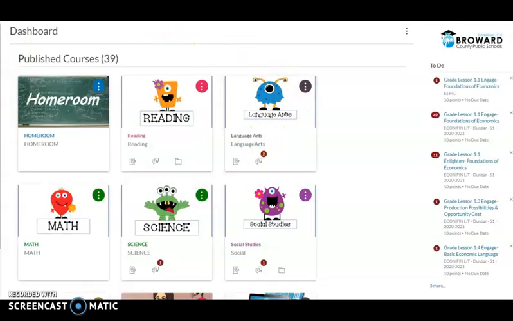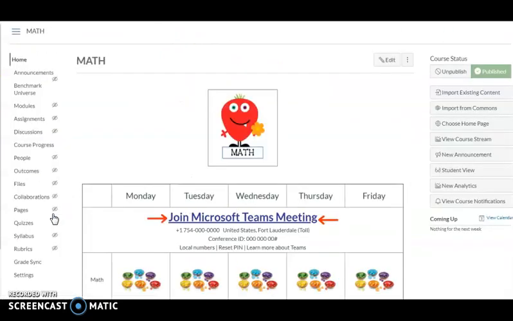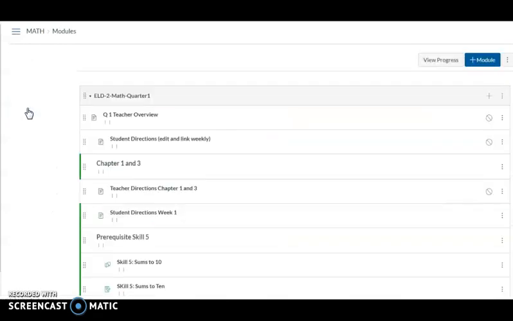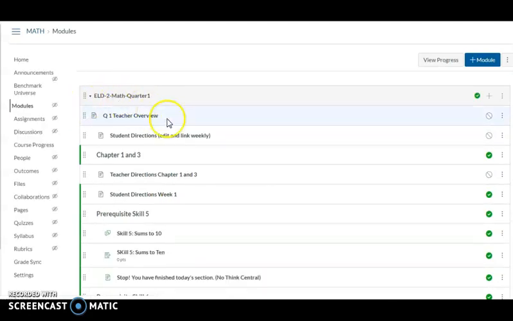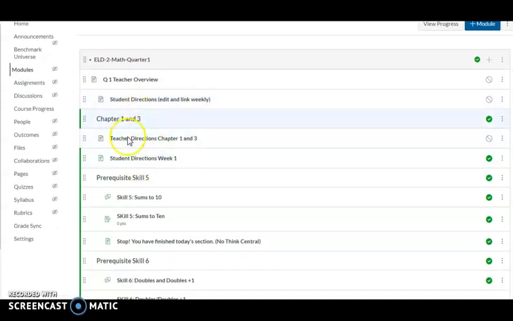I'm back on my dashboard and I'm going to go into my math. I've kind of done something similar in my math. But I do have some kids who move ahead a little bit more often. So when I go into my modules, I want you to notice I don't have the Monday through Friday here.